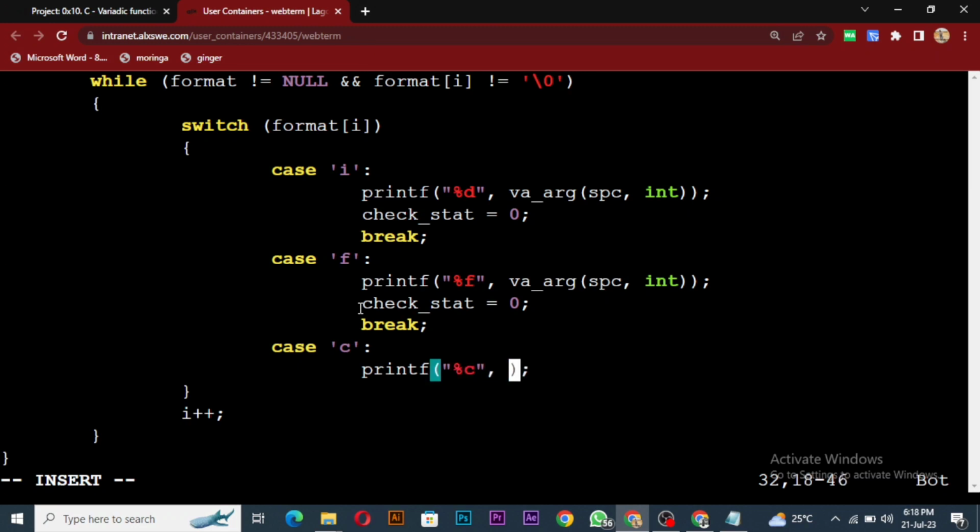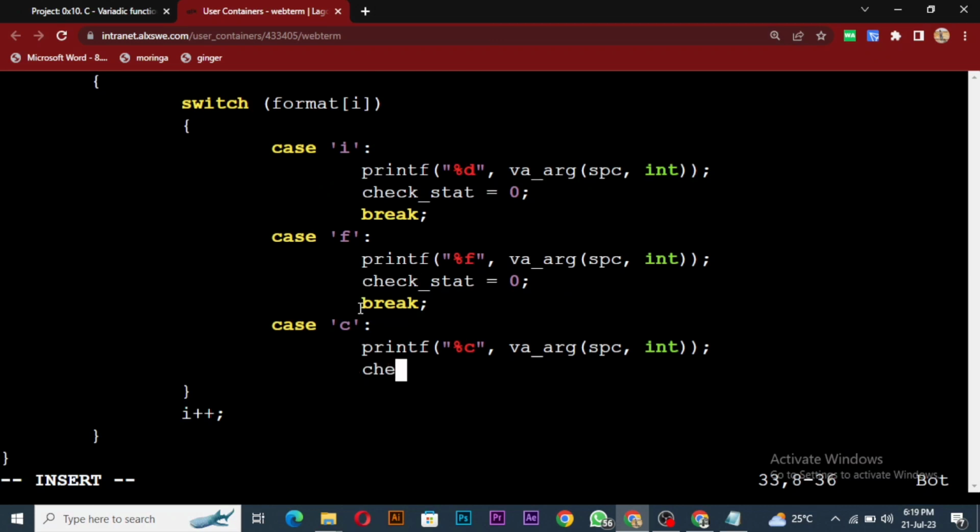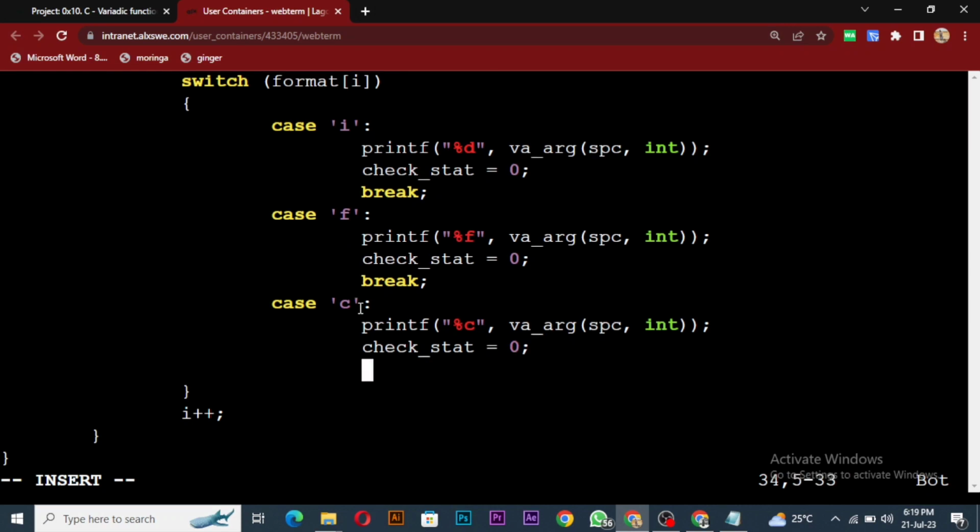Comma, and then it's going to be VA arg, right? VA arg, SPC underscore SPC, sorry, comma, int. Okay, int. Okay, and then we'll check stats. Check stats. We give it 0. We break.